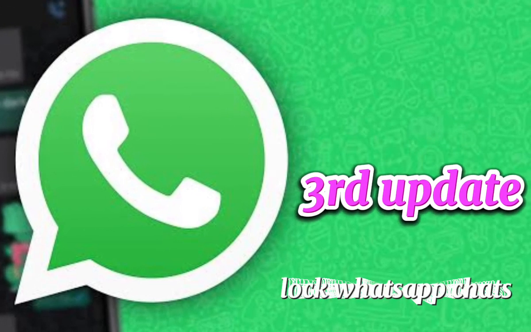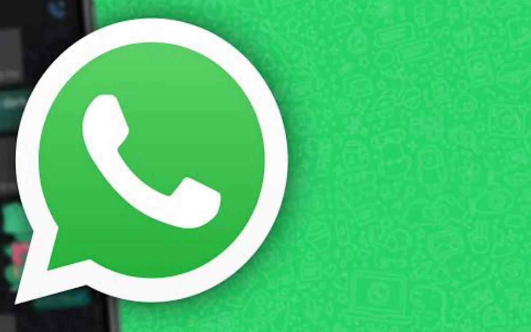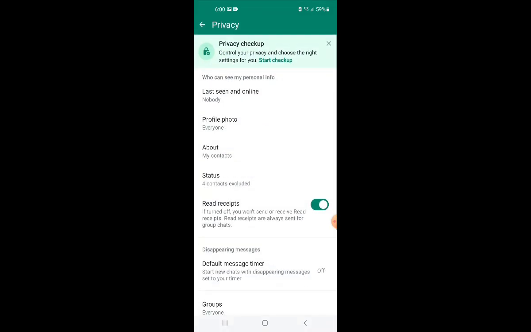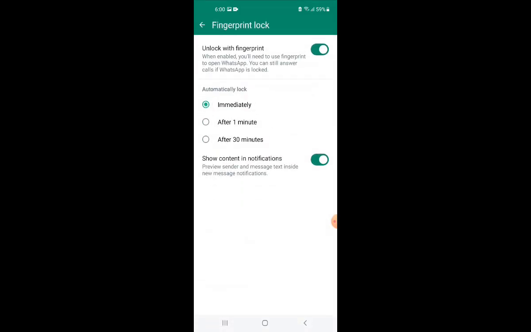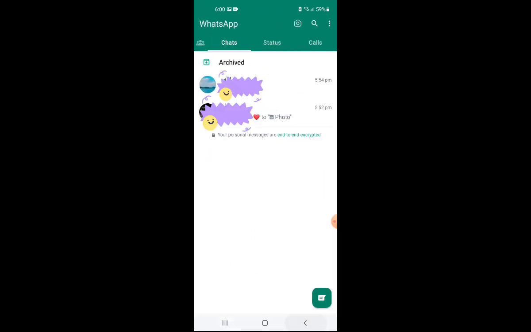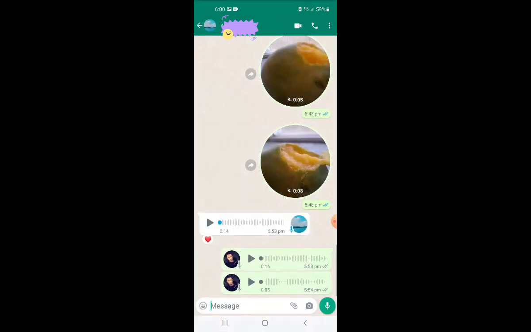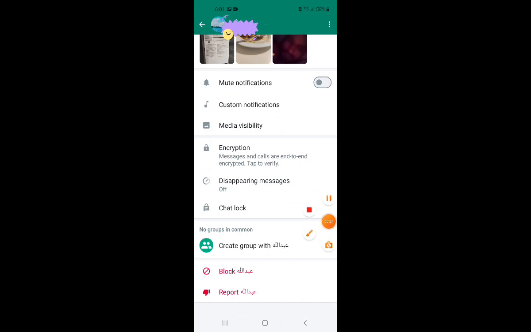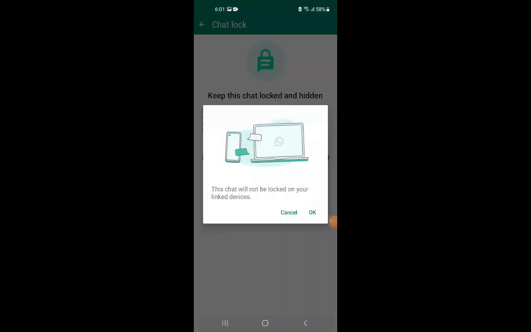Third update of WhatsApp: lock WhatsApp chats. First of all, go to settings, and then from privacy go to fingerprint, as we did in the last update, and unlock or disable the WhatsApp fingerprint. Then choose your chat, this chat, and click on the chat. Scroll down here to this option, chat lock, click on it.